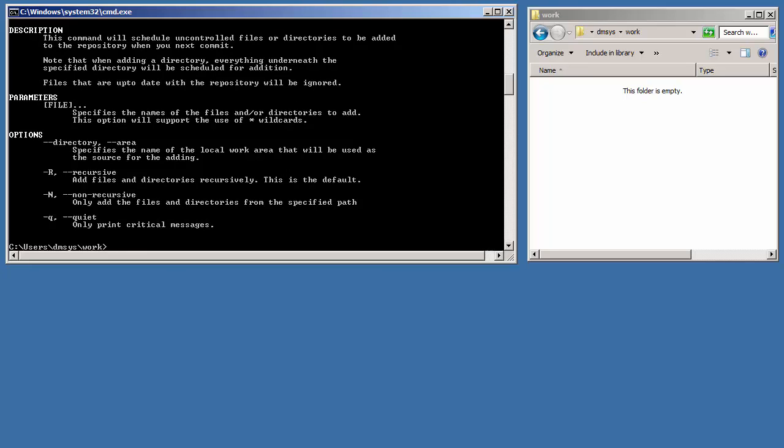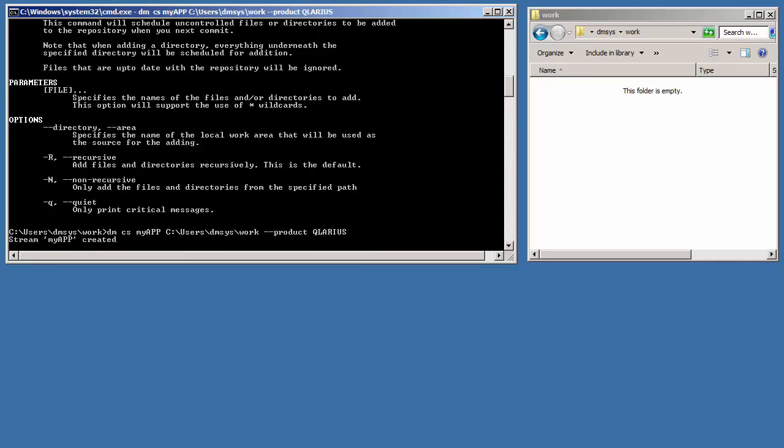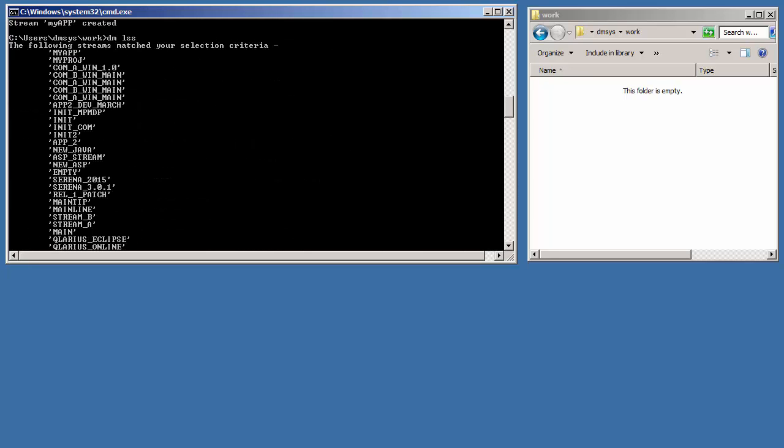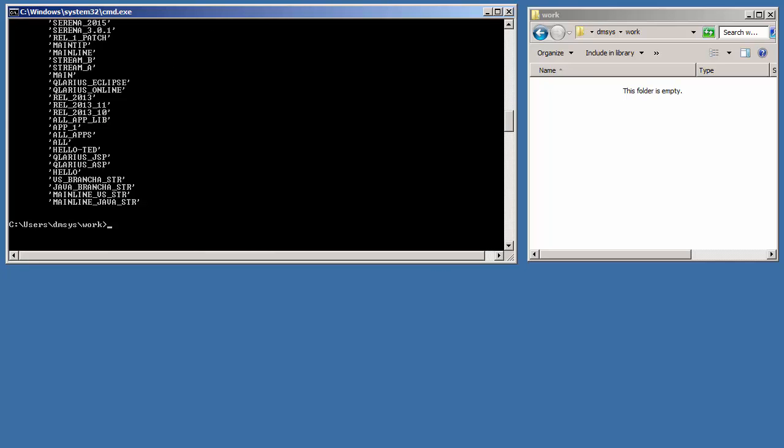Now the first thing we want to do is create a new stream. This will allow us to commit our files to the repository. Using the create, or CS for short, we'll create a stream called My App. We'll set our working directory and also indicate which product we are working on. To get a list of streams, use the list stream command, or LSS. Streams are going to be listed in the order of a creation date.